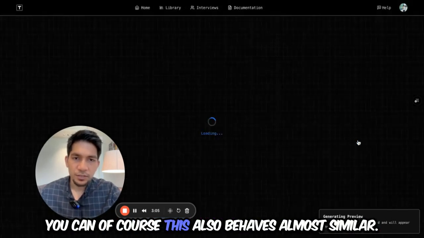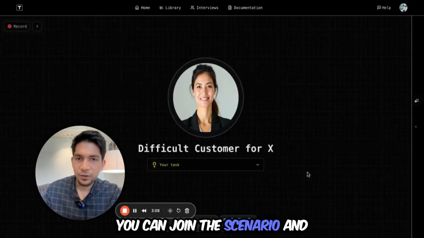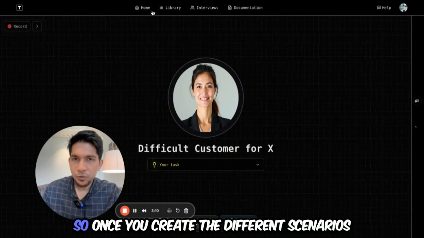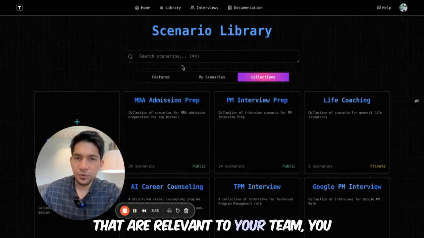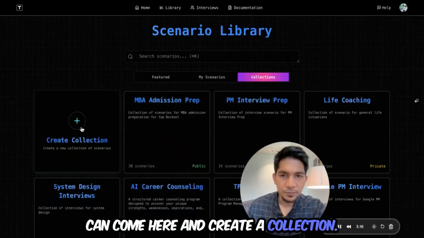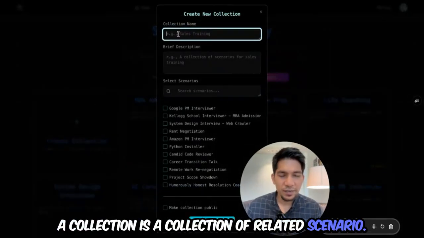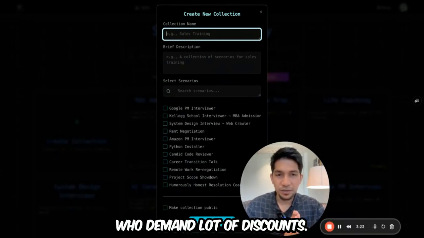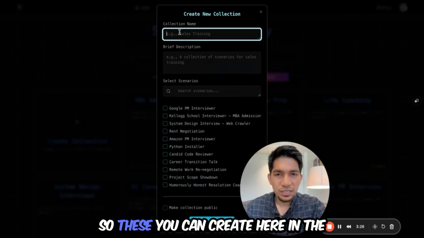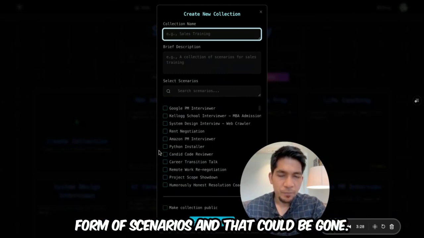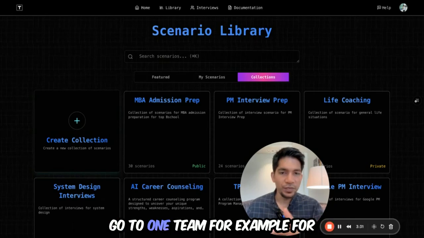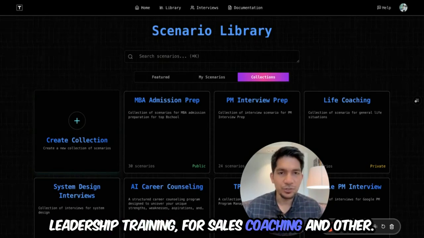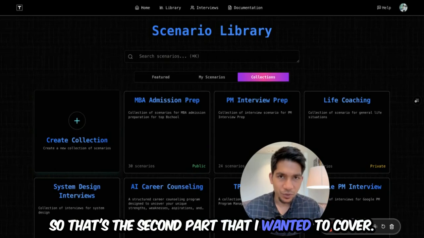And of course, this also behaves almost similarly. You can join the scenario and it will reflect like this. So once you create the different scenarios that are relevant to your team, you can come here and create a collection. A collection is a collection of related scenarios. For example, you might have difficult customers, some easygoing customers, some customers who demand a lot of discounts. These you can create here in the form of scenarios, and that could go to one team, for example, for leadership training, for sales coaching and others. So that's the second part that I wanted to cover.